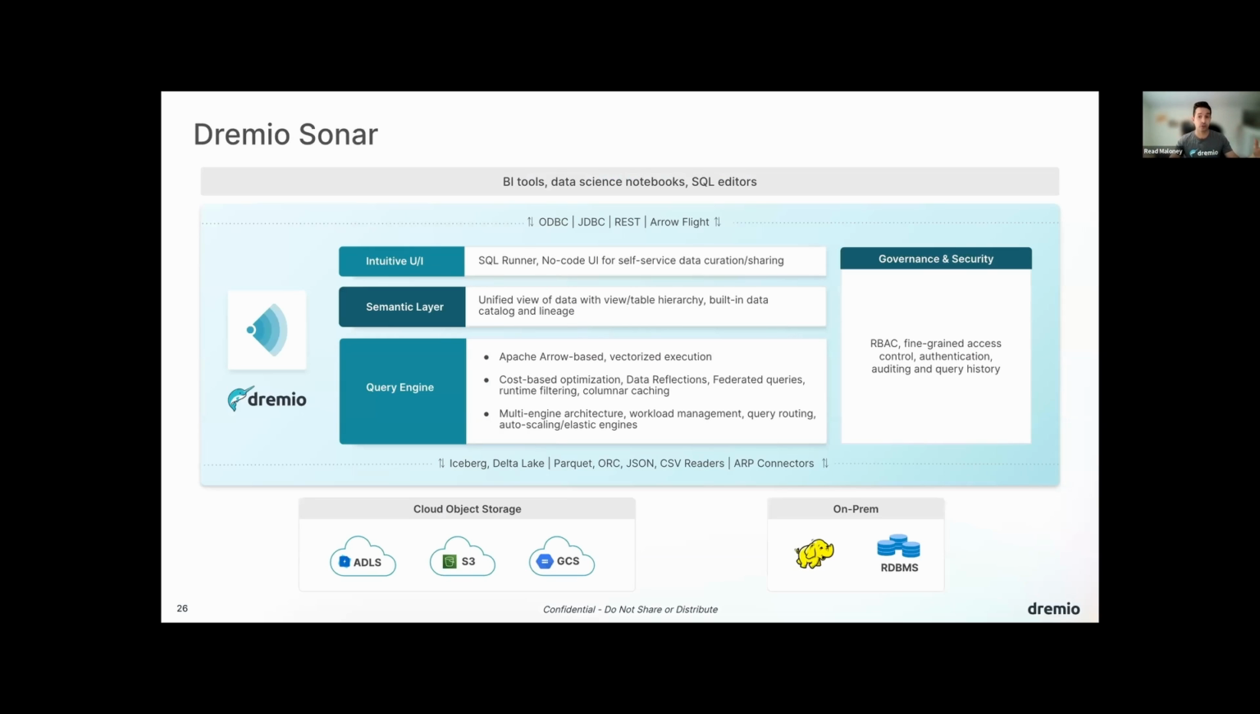So this is what Dremio Sonar looks like. Just to reiterate, we have a bunch of ways to connect into BI tools, notebooks, and editors. This is ODBC, JDBC, REST, Arrow Flight. Arrow Flight is what you'd use if you have Jupyter Notebook and you're writing Python and you're trying to query the data and all these sources through Python. We have an intuitive UI. Our SQL runner is awesome. Brock will show you that.